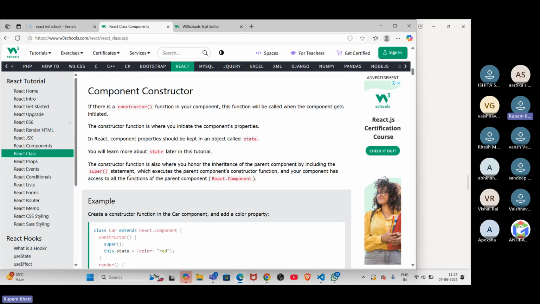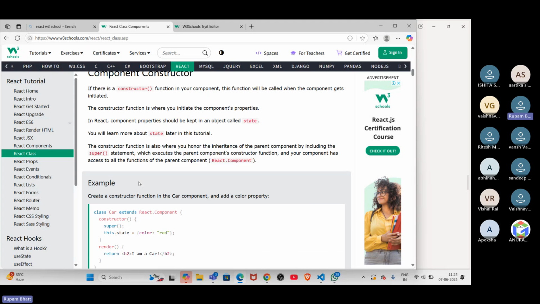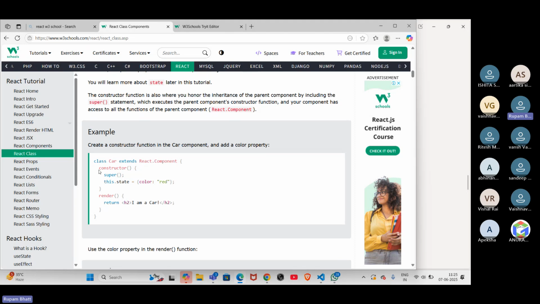So your component knows how to behave, which executes the parent component's constructor function, and your function has access to all the functions of the parent component, React.Component. So React.Component is our parent component. Okay. So in this code, there is a class called Car, and it extends React.Component, which is inheriting the behavior of the parent component into the child component.